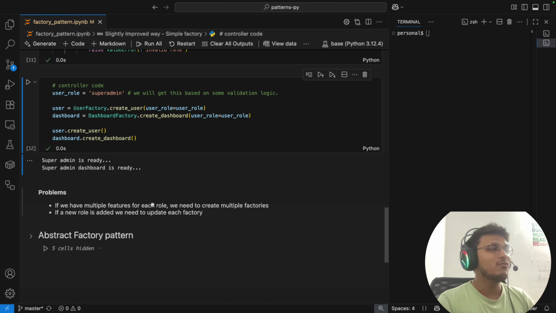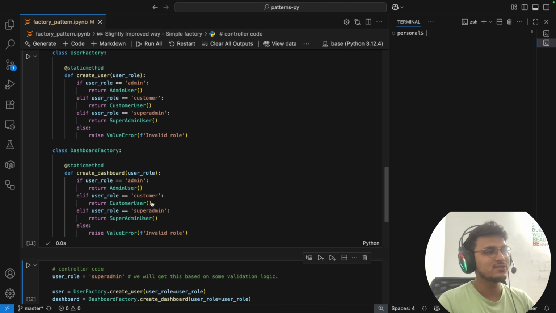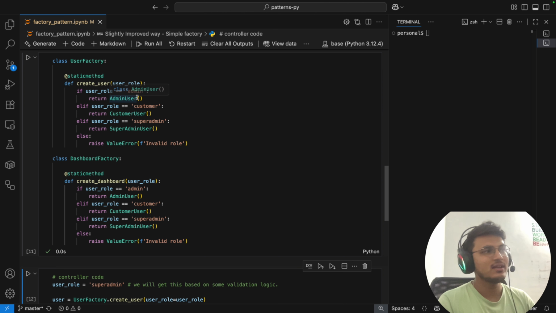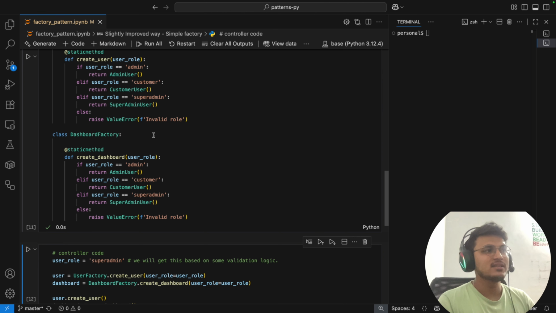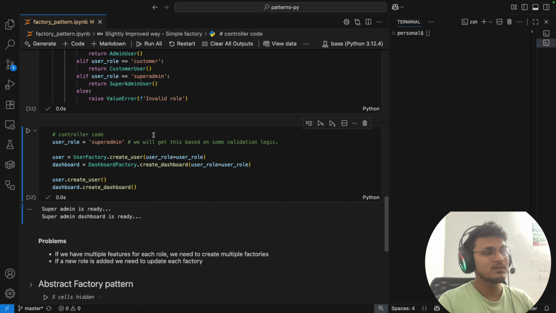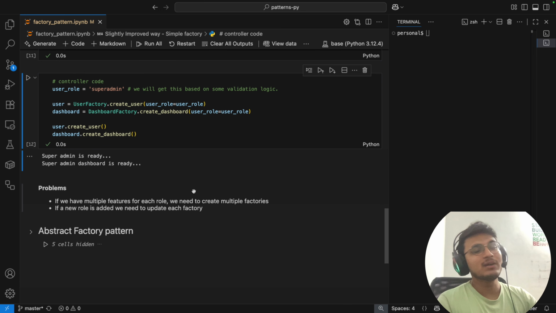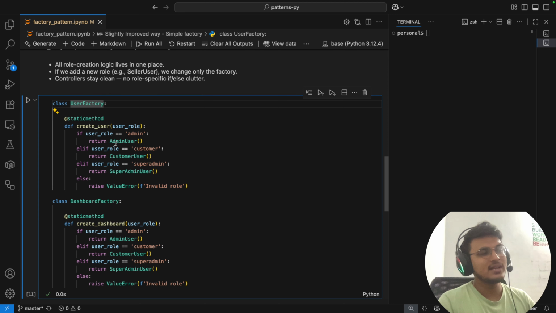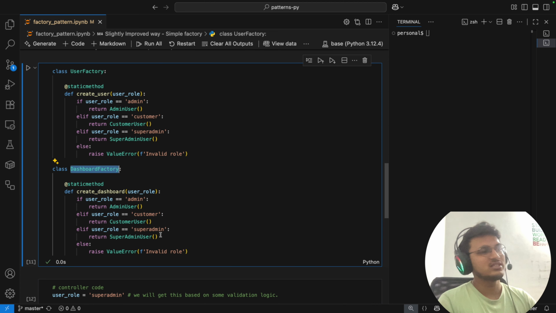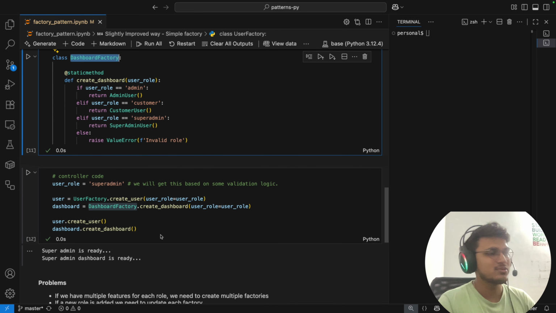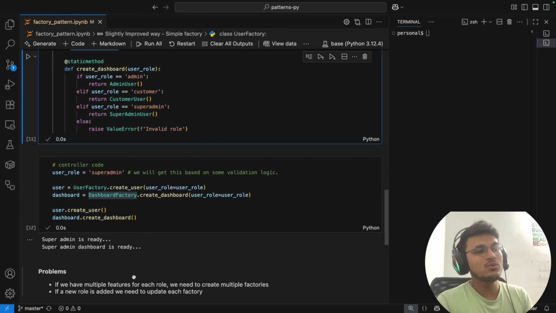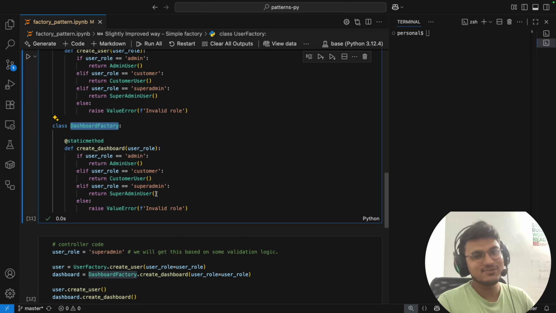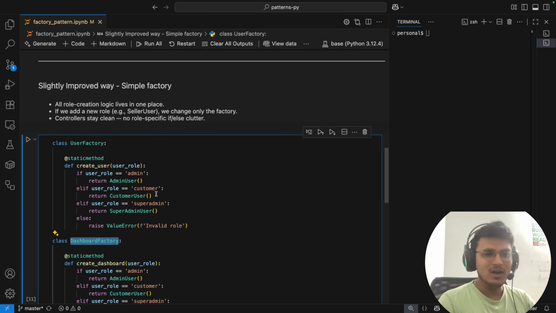Now what the problem is, if we have multiple features for each role. Let's suppose admin has multiple features, customer has multiple features, super admin has multiple features. Then we need to create multiple factories. Like here you can see we have a user factory to create user, a dashboard factory to create dashboard. There can be n number of them, like send notification, another factory. So it does not look good. If a new role is added, we need to update each factory. See here, we updated each factory. But somehow this is fine.